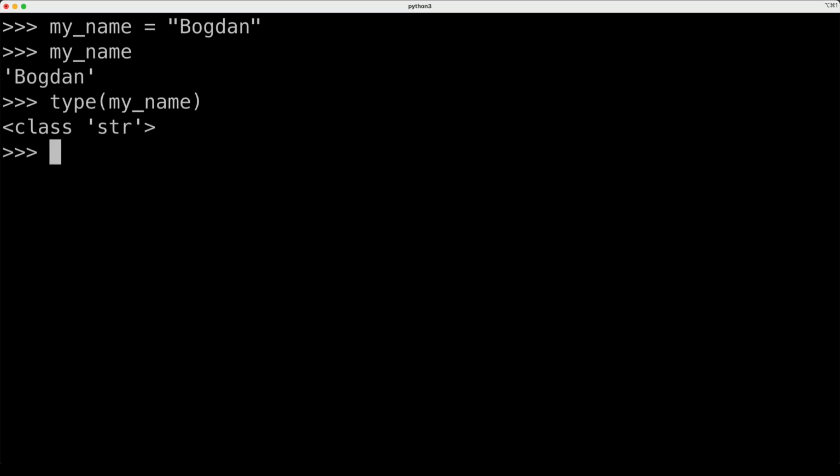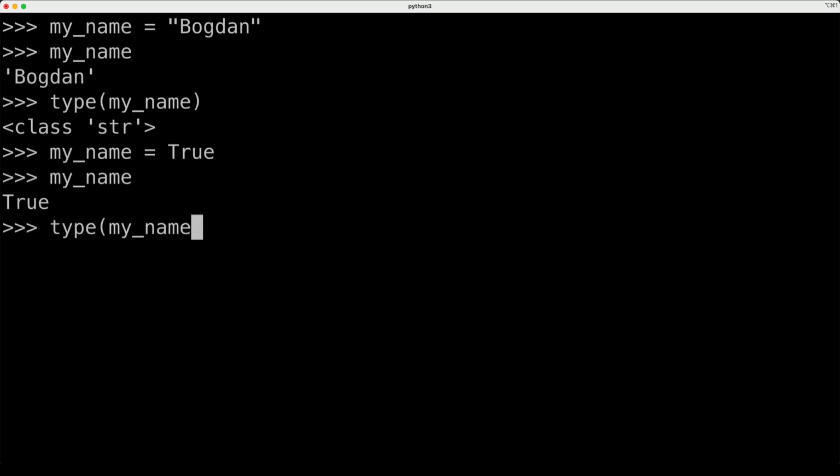Python is a dynamically typed language, and that means that you are able to change the type of the value that is assigned to the variable. For instance, here I could type my_name equals sign True. And now if I access my_name, I get True. And now the type of the variable is bool.